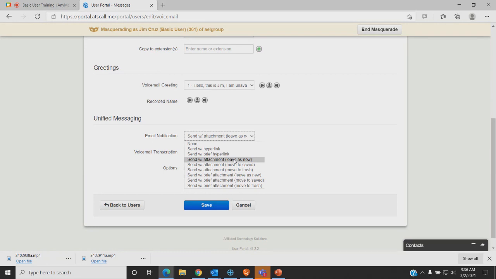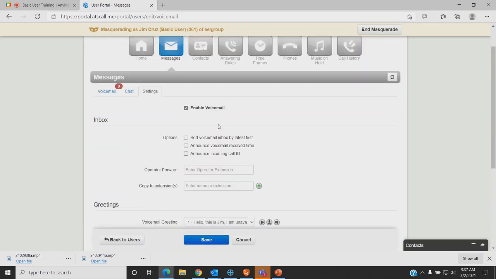The main choices you have here would be, what do you want to do after we email it? You can leave it as new, move to save, or move it to your trash folder as needed. But again, when you choose one of the options, you're going to see voicemail transcription is enabled. And on your email, we're going to go ahead and give you a transcribed version of the voicemail so you can read it. Again, there's a couple options down here, but if you make any changes in the settings, click save, and that will enable the settings changes for you.